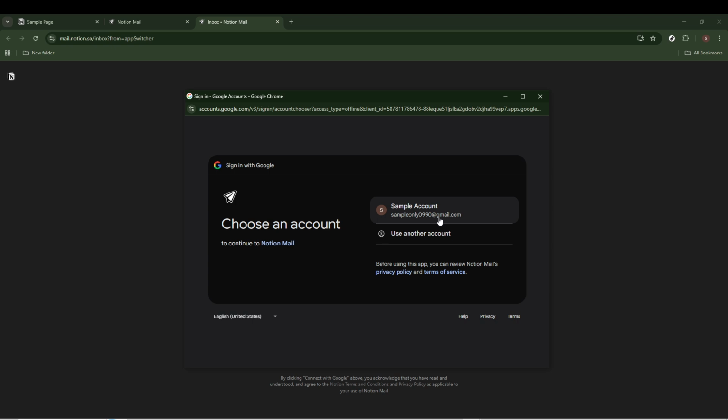Having Gmail inside Notion makes it easier to reference emails while working on tasks, planning projects, or organizing information. Everything stays in one place, helping you save time and stay productive. And that is all it takes to connect Gmail to Notion using Notion Mail.